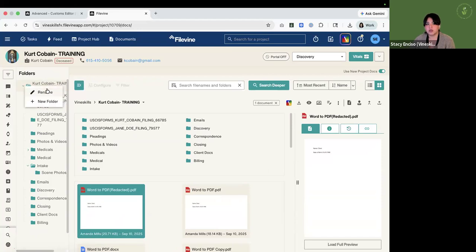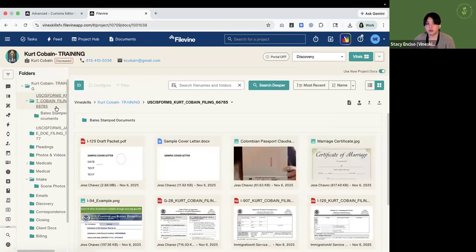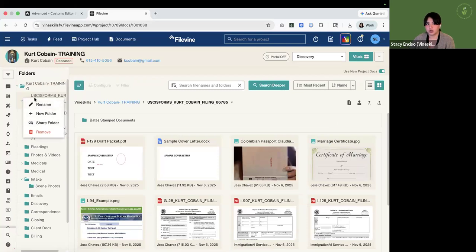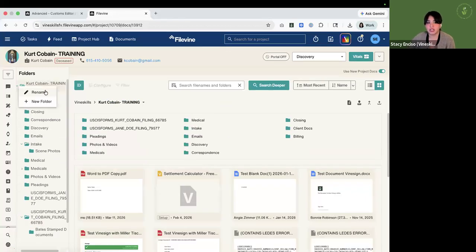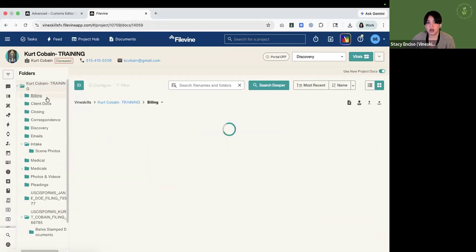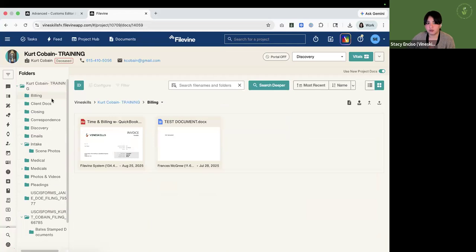And so if you click on a folder, you get the option to create a new folder or rename it. And you can also create a subfolder within another folder. So you just click on the folder where you want to create a subfolder and then you click on new folder. If you notice, our main folder doesn't have the option to share a folder, but once you click on the subfolders, then you get the options to share a folder if you would like.